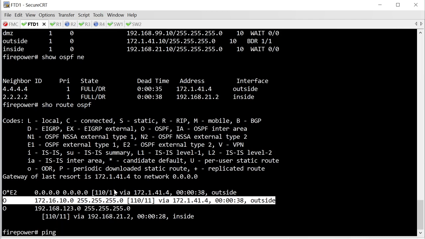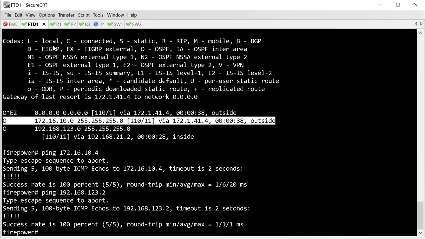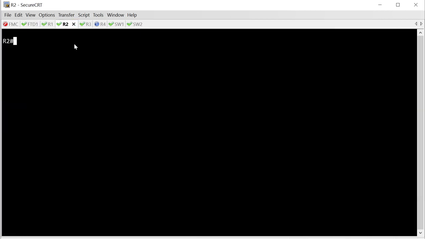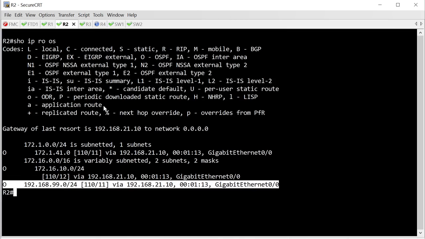Just to finish this configuration, I will try to ping those remote subnets, like get to router 4, and then router 2. Maybe let's also take router 2, show IP route OSPF. We are getting the prefixes, we are getting the DMZ from the FTD unit.